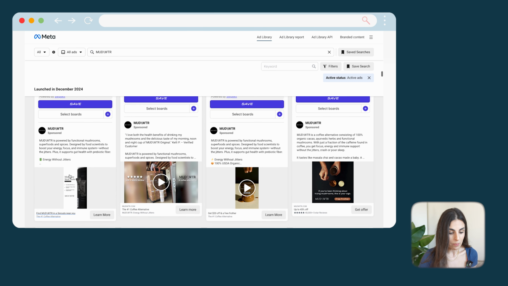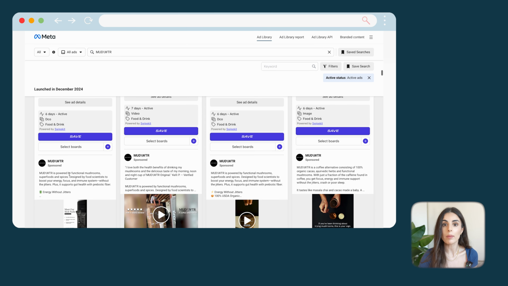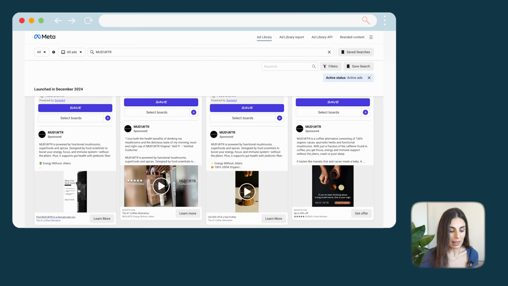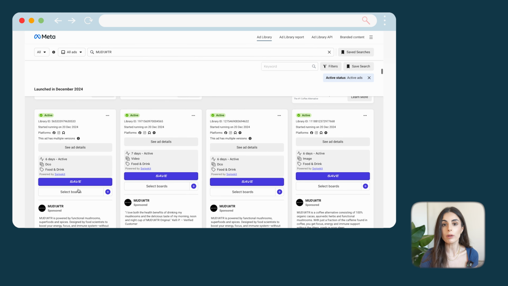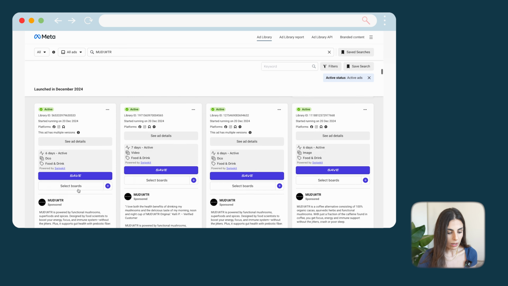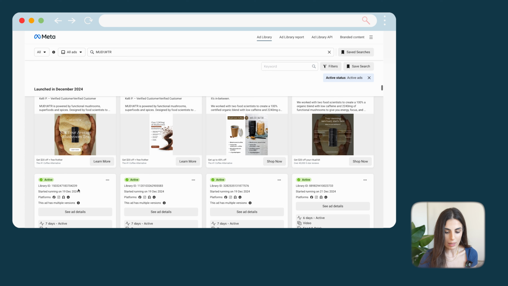And as you can see, Mudwater use different types of formats. So they have the videos and they have the images. It's super important to test image ads because usually they are less expensive and less costly than video ads. And so many people prefer them over videos. So always have within your campaigns video ads and image ads. Okay, if you continue scrolling, you will see more and more images.